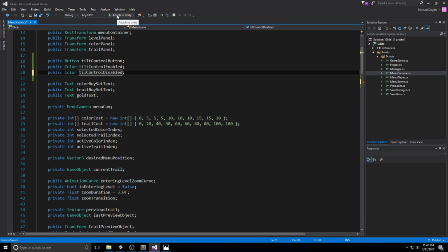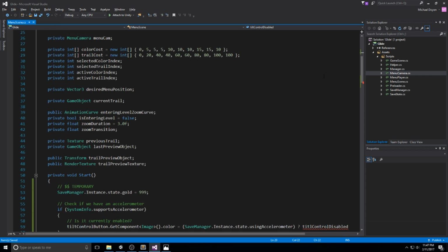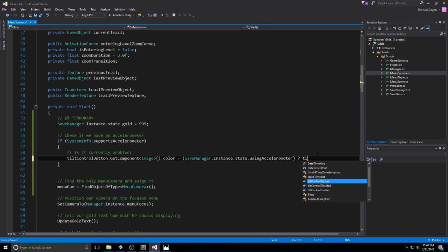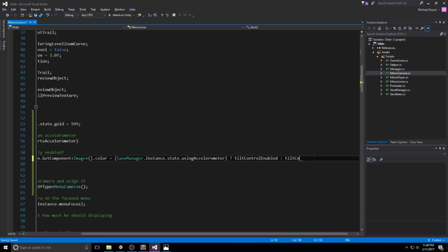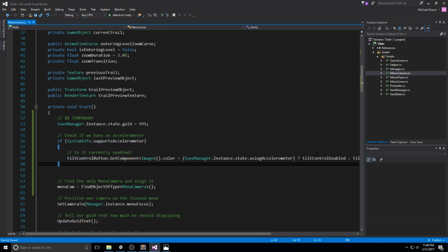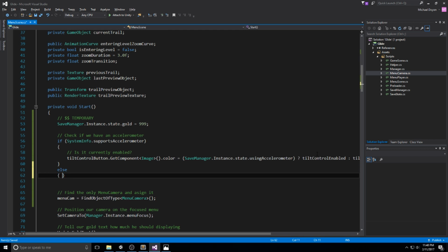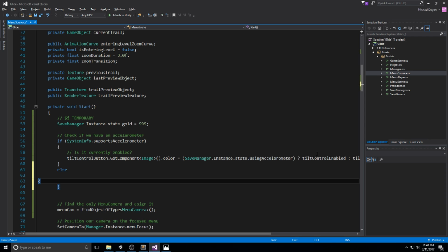So tilt like this. Let's write down tilt control enabled if it is, and if it's not, tilt control disabled. Sorry for that mistake. Just trying to type really fast, but it doesn't always work out. Okay, now in case we do not have an accelerometer, I'm going to do an else statement right here. I'm going to say tilt control button, game object, set active, and we're setting that to false.